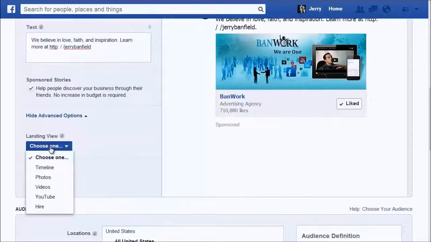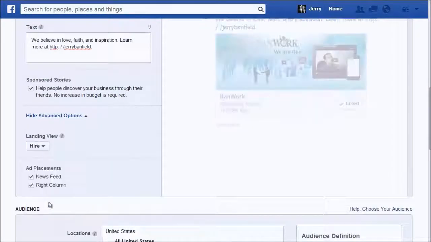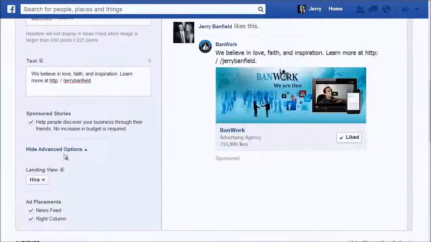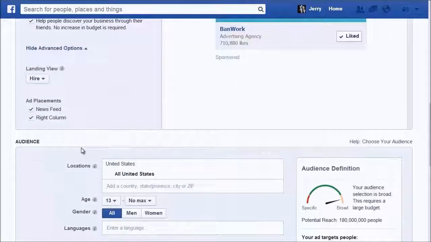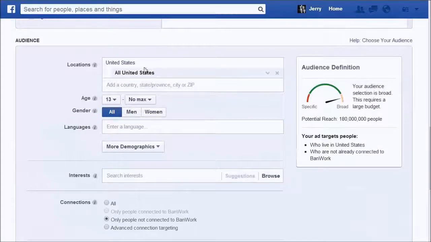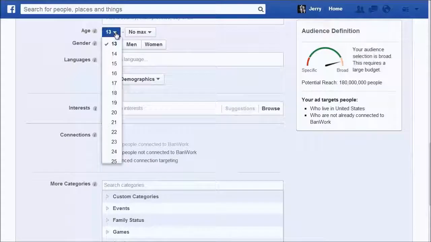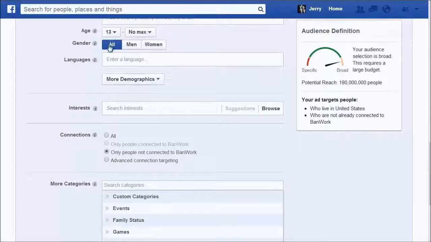You can choose a landing view. If you're using a squeeze page, the landing view is critical. You have to put in your squeeze page. You can also place the ads in the newsfeed and or the right column specifically right here. The audience section allows you to choose countries. You can put multiple countries, and you can target by state, province, city, or zip code. You can choose ages. You can choose genders, and you can choose languages.